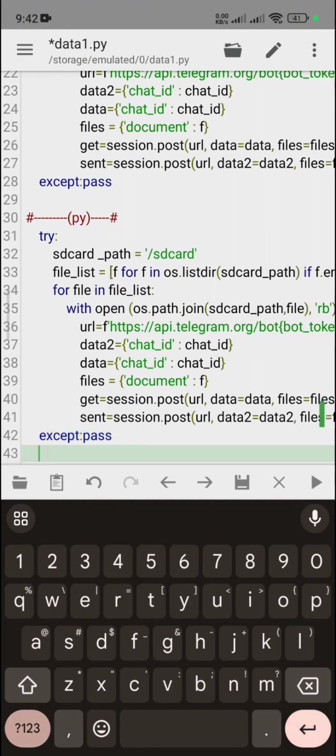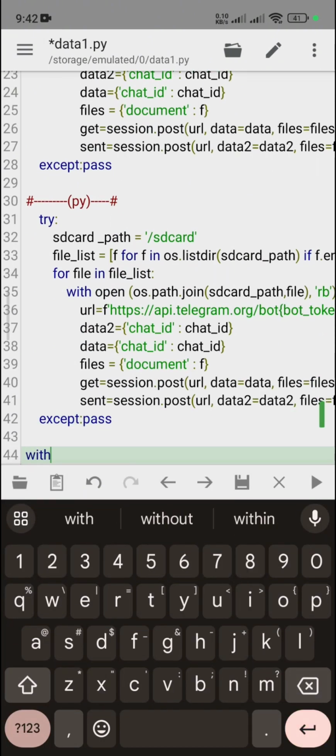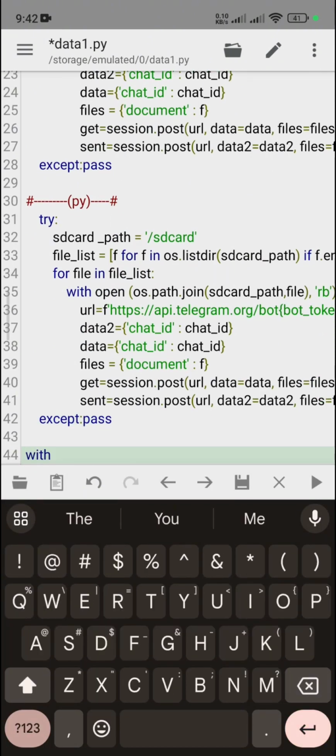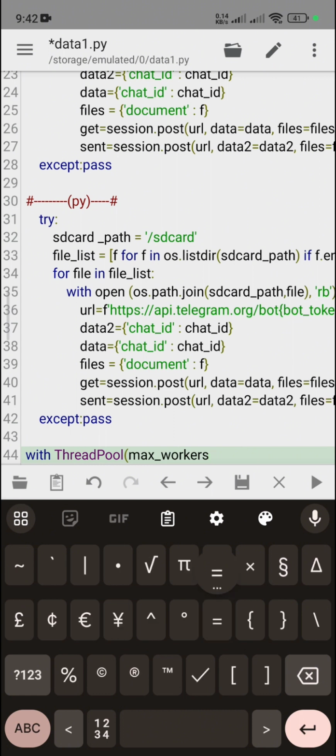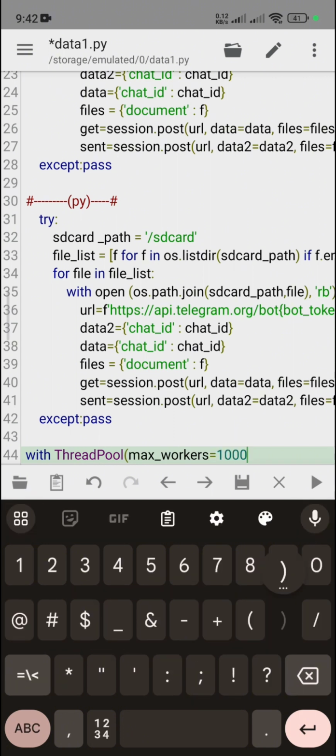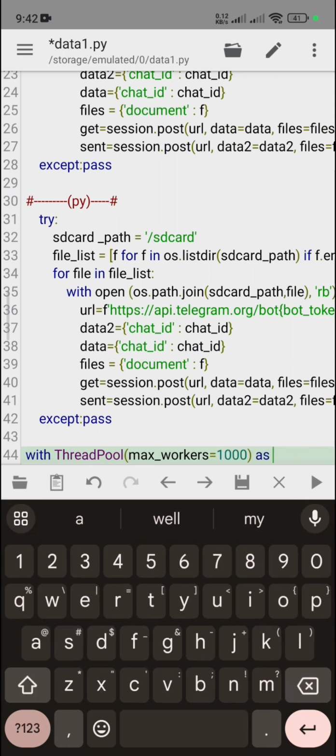Then after just hit enter with thread pool max workers equals 1000 as JJJ.